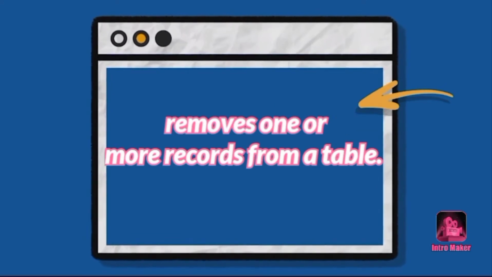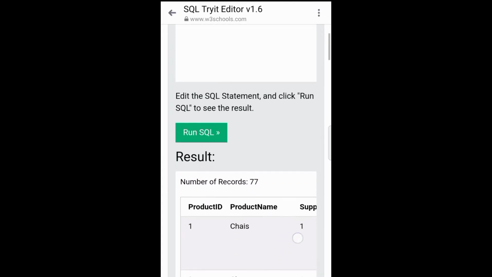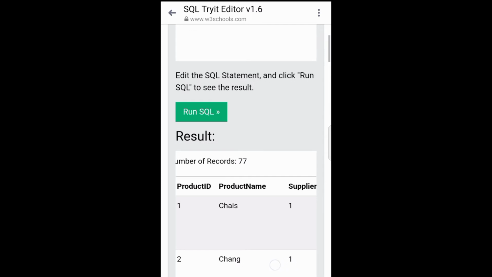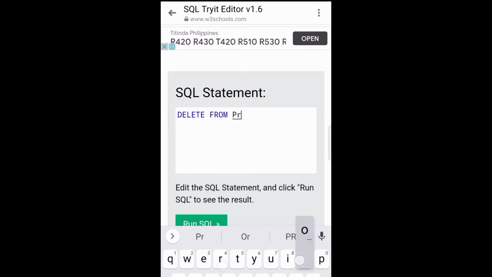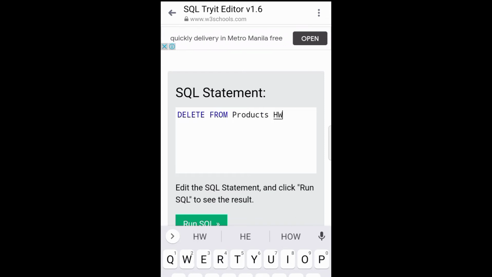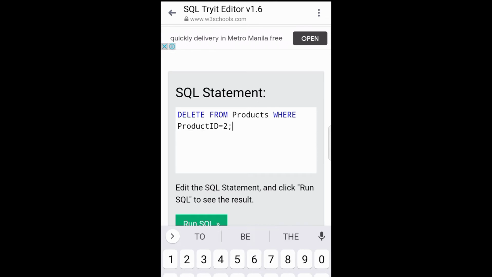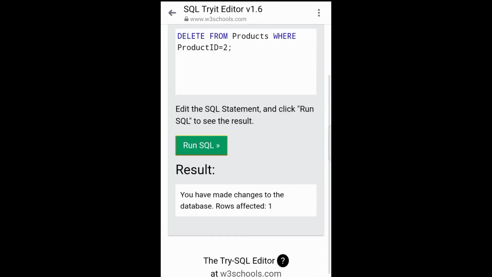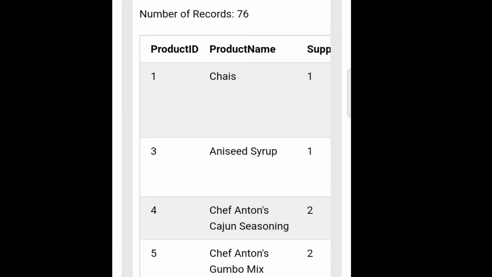Delete. Removes one or more records from a table. So let's try to delete the product ID number 2. So delete from products where product ID is number 2. The where condition is used to extract only those results from a SQL statement. Then let's try to check. So as you notice, the product ID number 2 has been deleted.